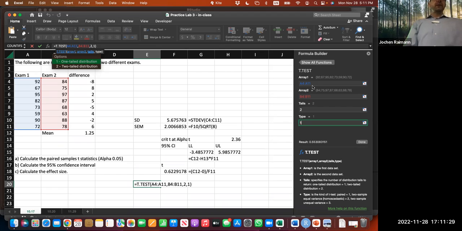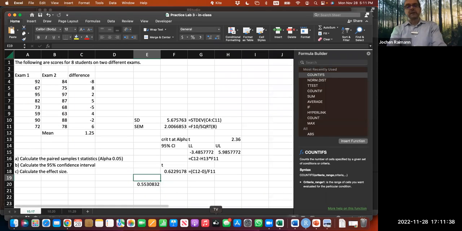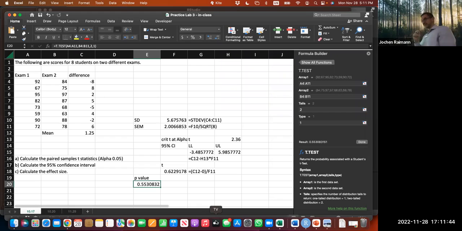Should we enter it? Yep, you can enter it. Then if you click on done, with done you get here 0.55. And this is your p-value. Because it's larger than 5%, you know already it's non-significant. So accepting the null hypothesis was the right thing to do. If it's smaller than 0.05, you're rejecting the null hypothesis. No, if it's bigger, you're accepting the null hypothesis.